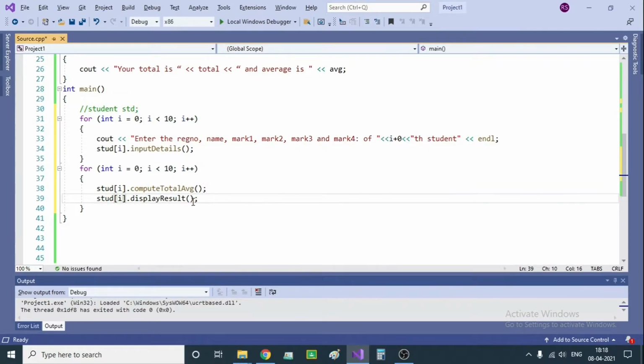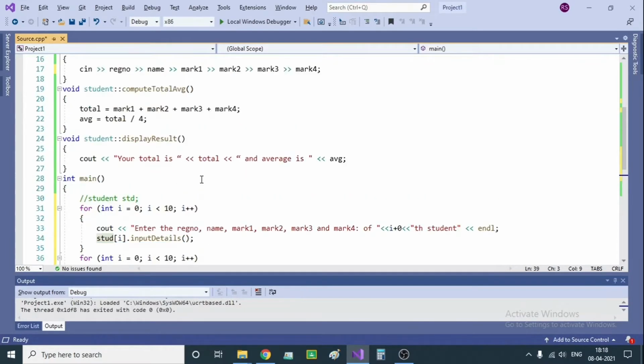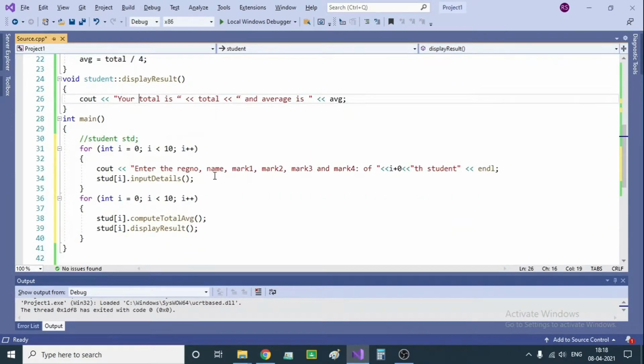So we can combine these two together, because this is not going to be visible to the user. It's just a process happening inside the program. So only the display results is going to be showing the result to the user. So here, instead of saying "your total", I want to say the total of the first student, second student, like that. Or we can show the result based on the register number and the name.